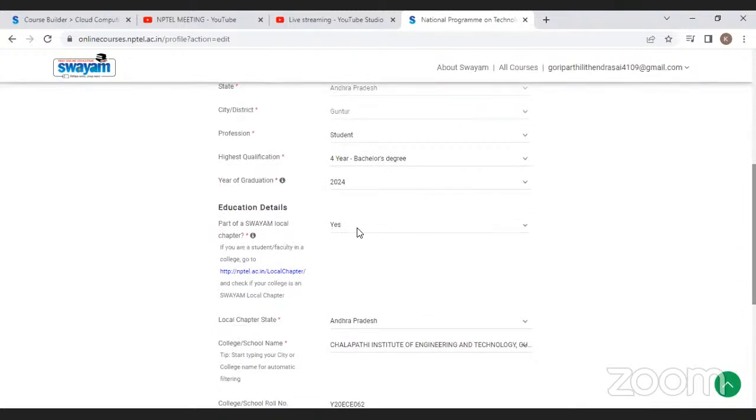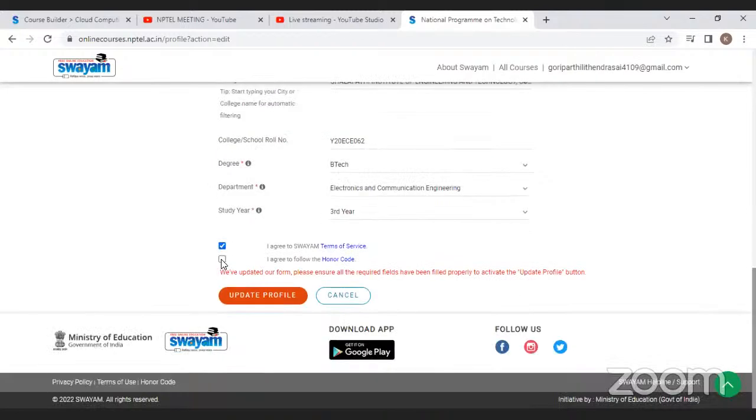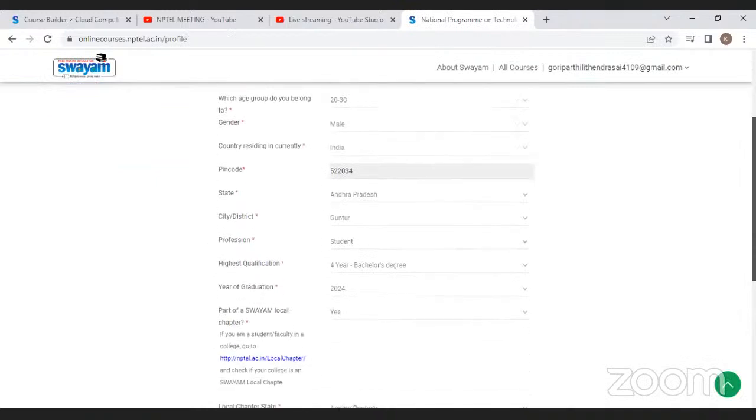Are you a part of Swayam local chapter? Yes. And here we have to select our college name. This person has given it correctly. All the details are correct except the bachelor's degree: BTech, ECE, 3rd year, everything is correct. Click these 2 check boxes and click on update profile. Now the profile is updated.